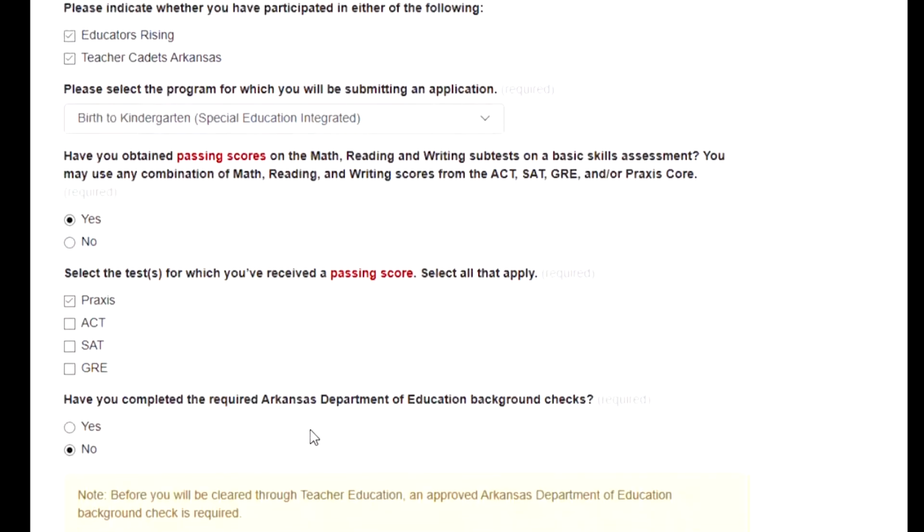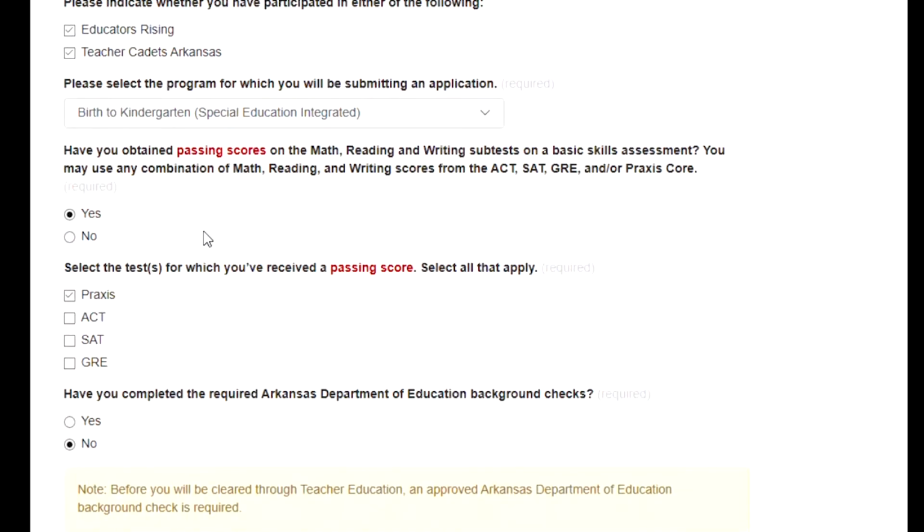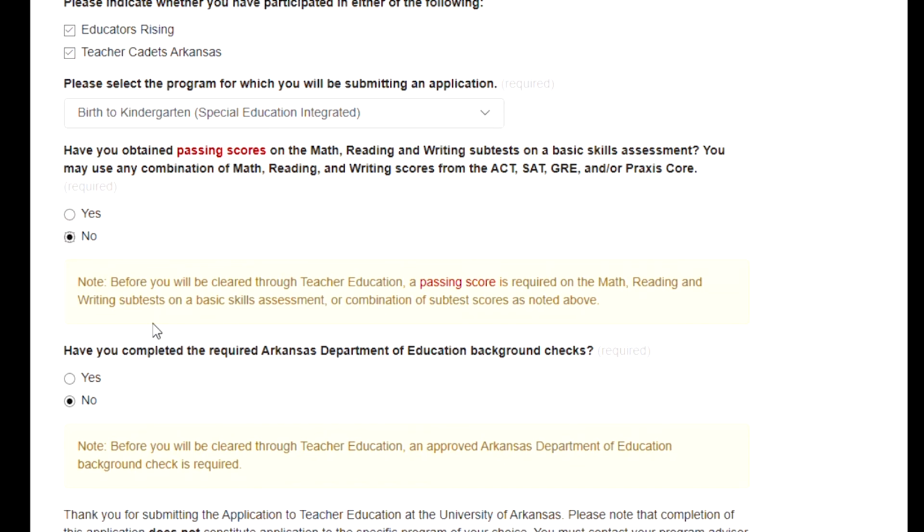The two most important items on this page cover the required passing scores on an approved basic skills assessment such as ACT, SAT, Praxis, or GRE exams, and the need to have an approved background check through the Arkansas Department of Education. Please proceed through the application even if the answer is no on either of these questions. Links to the required passing scores are included in the application, and they are also available on our website.